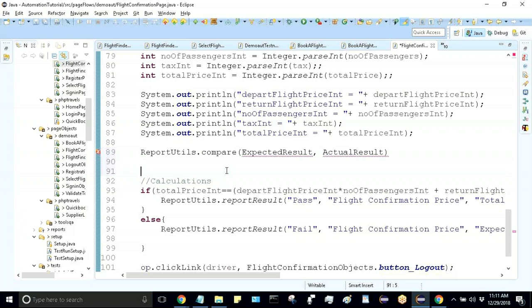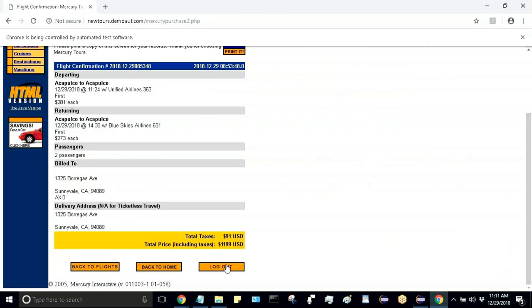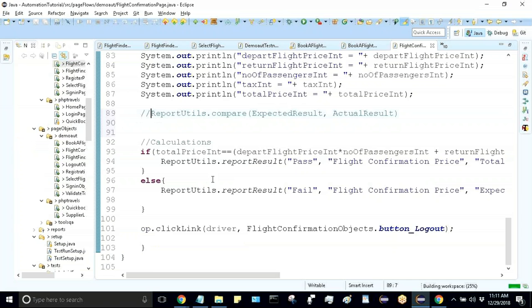Or I can just put if and else right here. So I'm leaving it to you, homework. And then take screenshot and everything will be done using the report result. So if both are equal, expected and actual, pass, otherwise fail. And then finally click logout button. That's the final step. So let's run this whole thing.